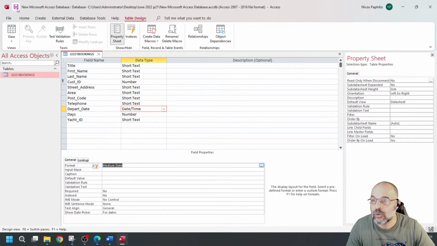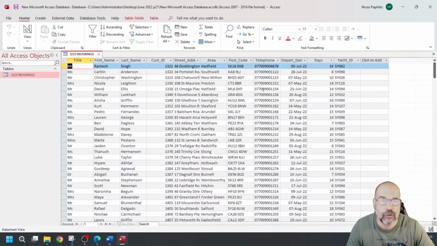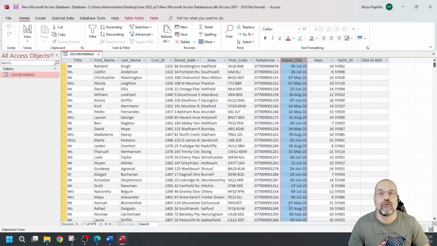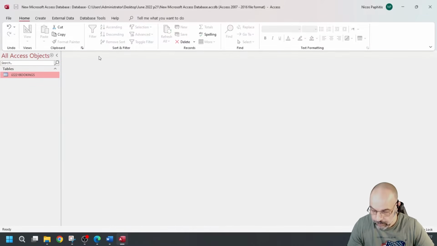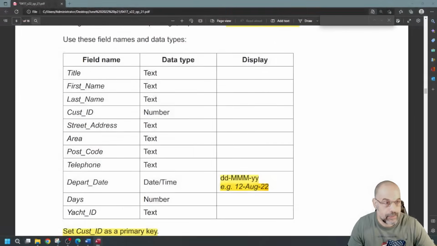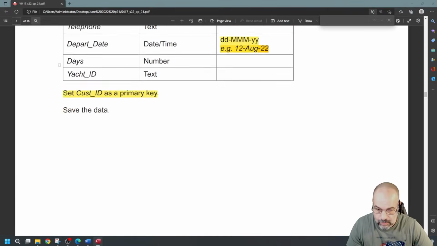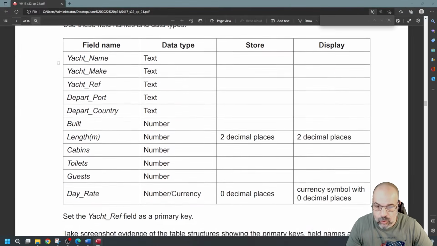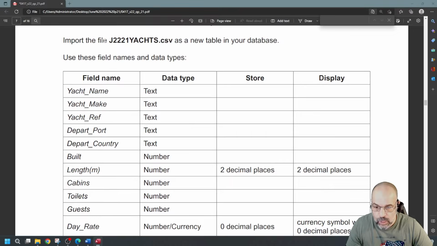Then I'm going to save and go to normal view. We can now see that my date format is correct. I don't have anything to do with currency in this table, so I don't need to change any currency. I don't need to put a currency symbol or put 0 decimal places. This one is finished. Let's go to our question paper. So that's that one. Then it says to do the same, import this table, J221 yachts.csv.